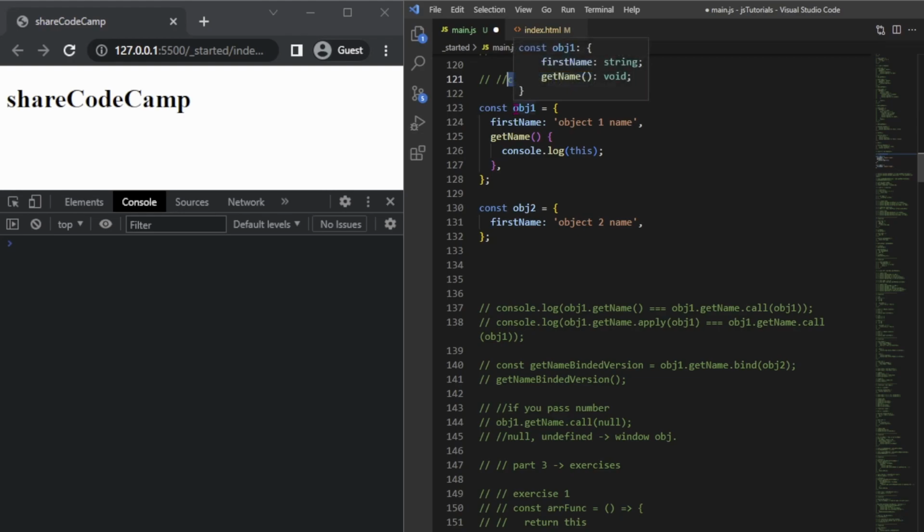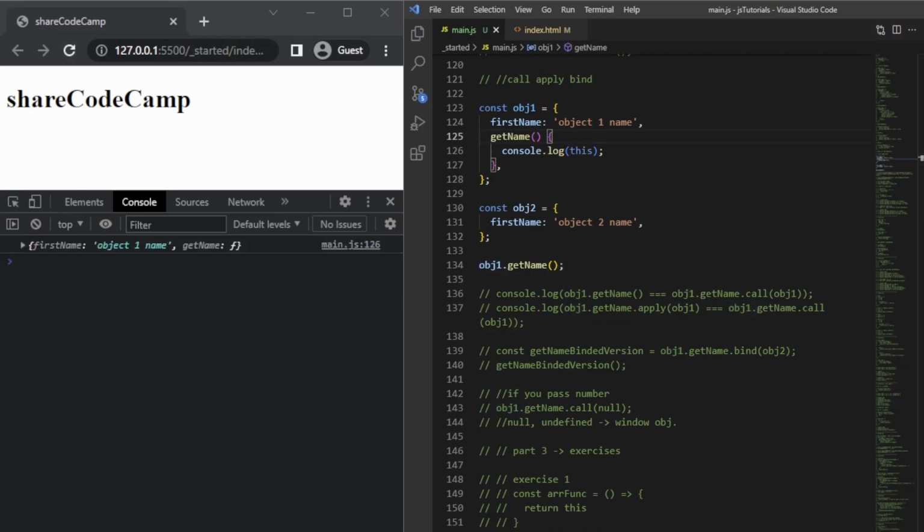You see that we have object 1 and object 2, and both of them have first name, but different names, right? Now, when I do object 1 that gets name normally, it's going to act like this, and it would be object 1, right? Let's see. Yeah, we got object 1, as you can see.